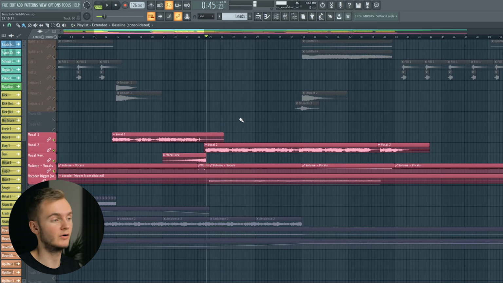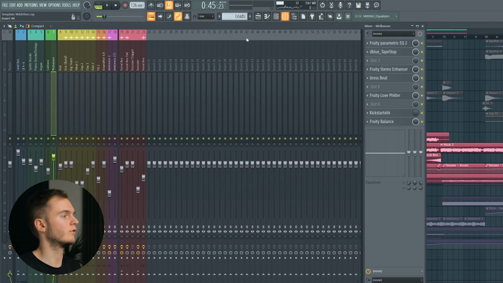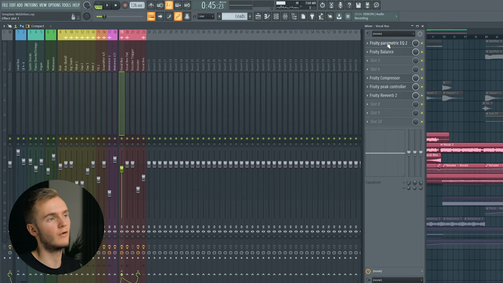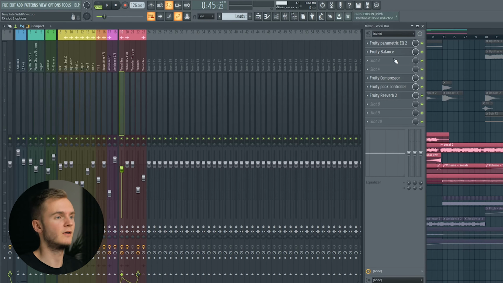Yeah, as you can tell, I also used a vocoder in the chorus, also in the second break. So yeah, let's check out the processing for the vocals real quick. On our vocal bus, we have some EQing first to define the range that we want the vocal to play in.